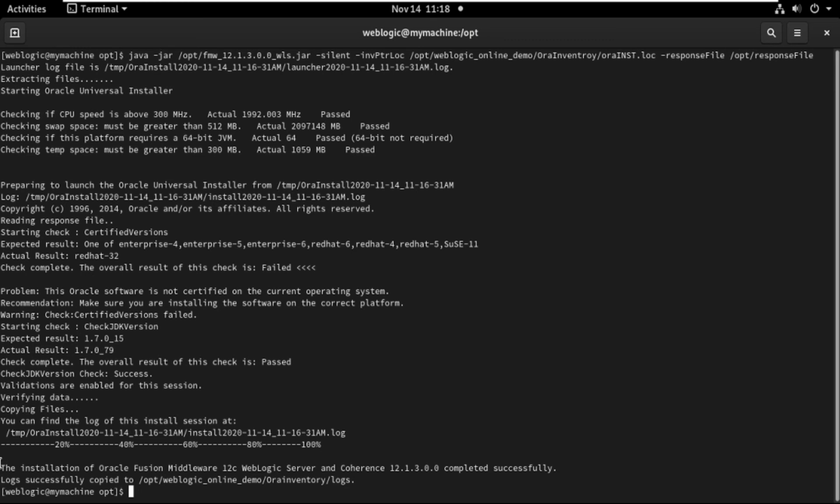So we get this message here: installation of Oracle Fusion Middleware 12c WebLogic Server and Coherence 12.1.3.0.0 completed successfully. So we have successfully installed our WebLogic using two ways: the graphical user interface method and the silent method.